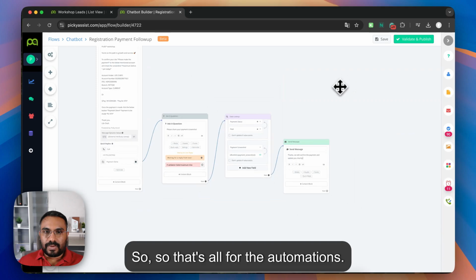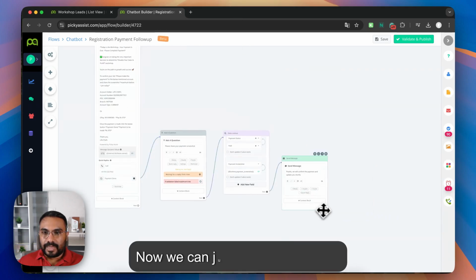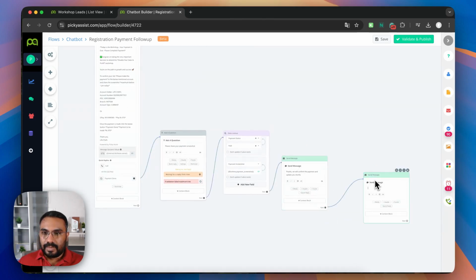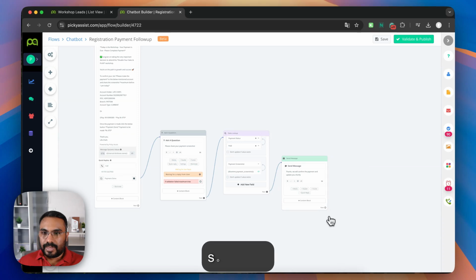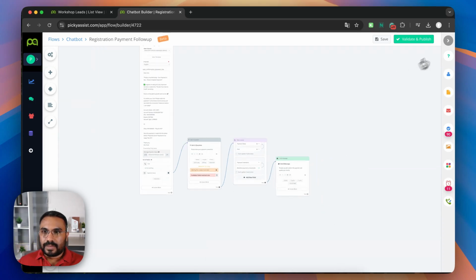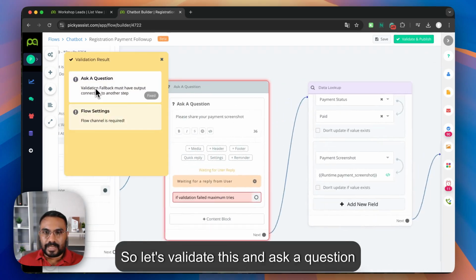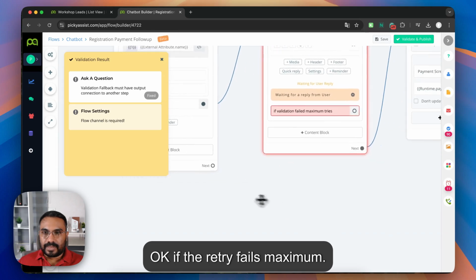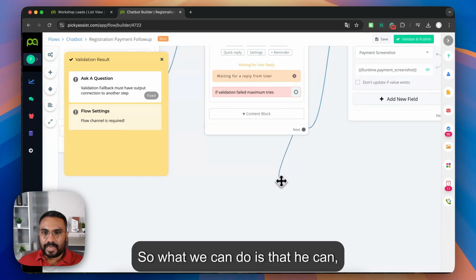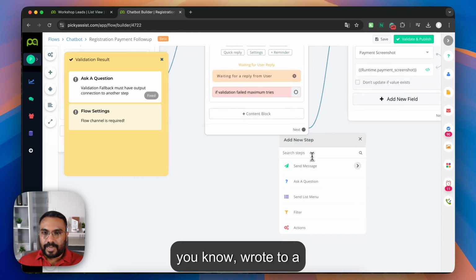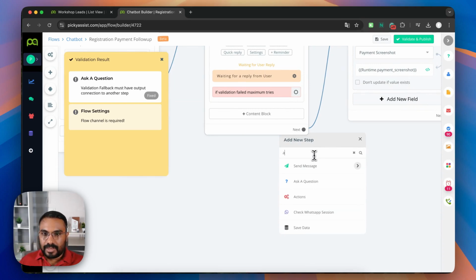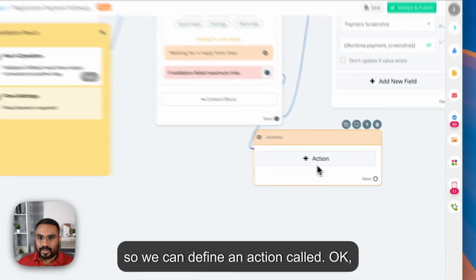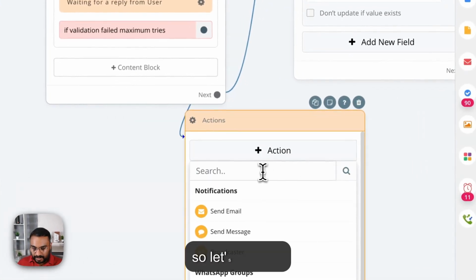So that's all for the automations. Now we can map it as an end, but this is optional, so we can skip this. Let's validate this and ask a question. If the retry fails the maximum number of times, what we can do is route to an agent. So we can define an action.